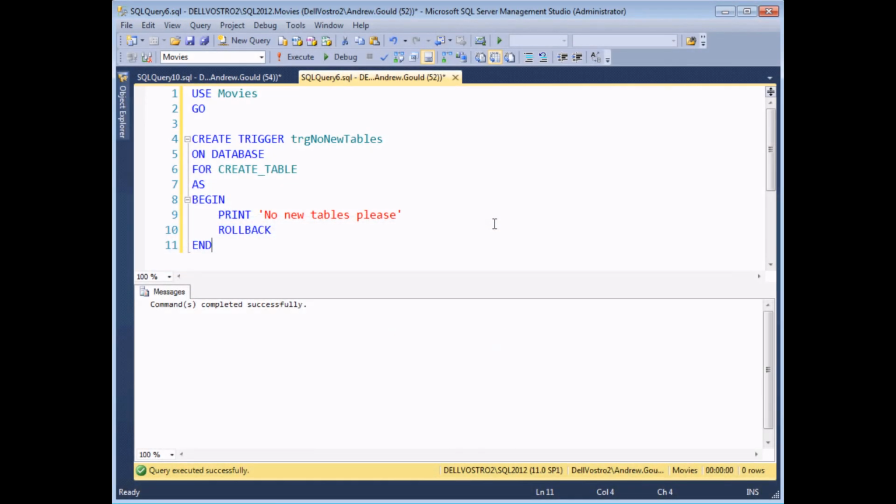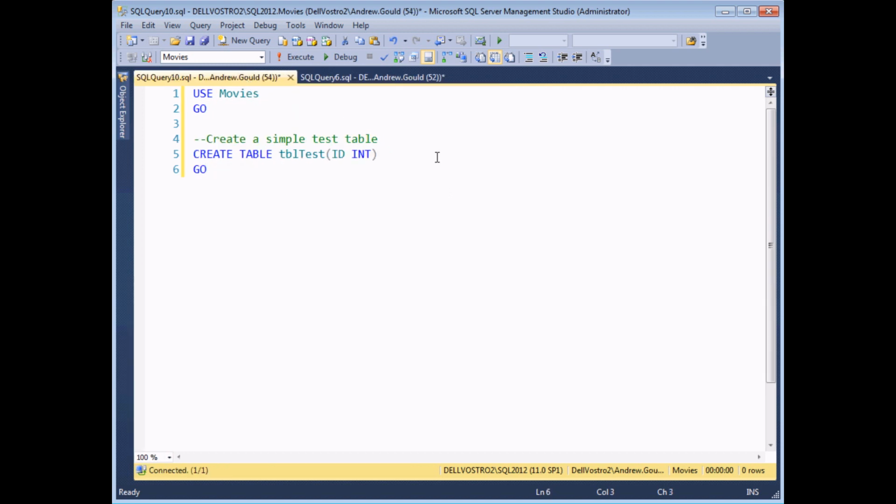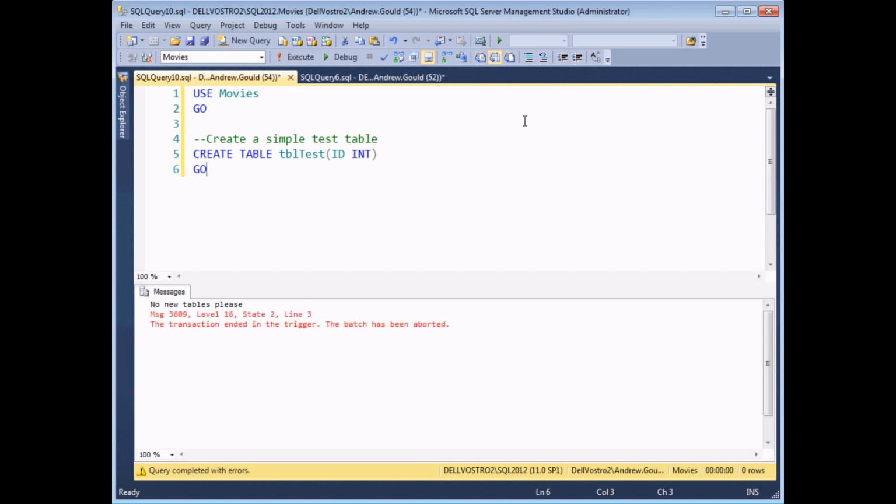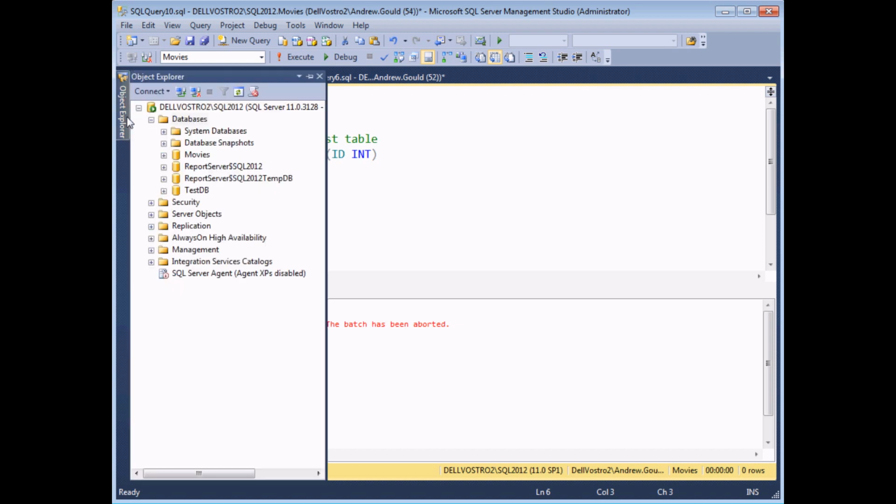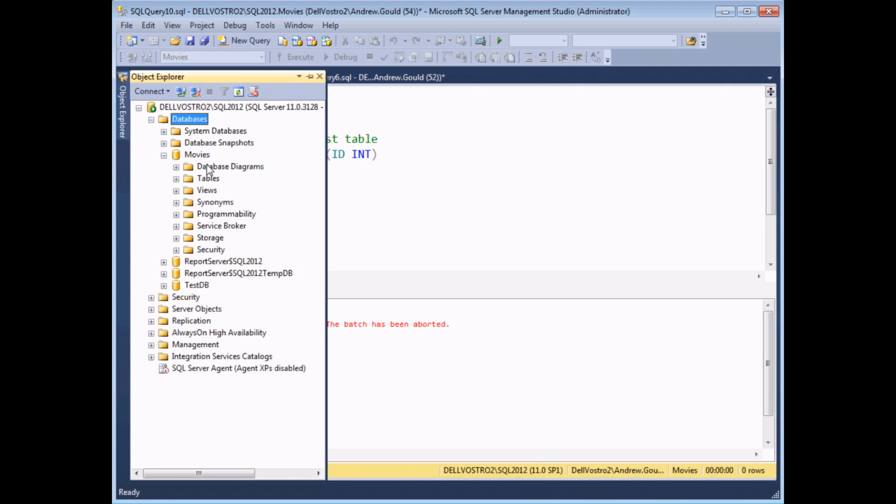To test if the trigger works, we'll need to try to create a new table inside the Movies database. And I've got a bit of sample code here that will try to do that. It's an incredibly simple table with a single column called ID. And if I try to execute this code, it's not going to work. We're going to see the message that we asked our trigger to display, no new tables please, and then an actual error message explaining that the transaction was ended in the trigger. So the end result is that in the Movies database, we do not end up with a test table.